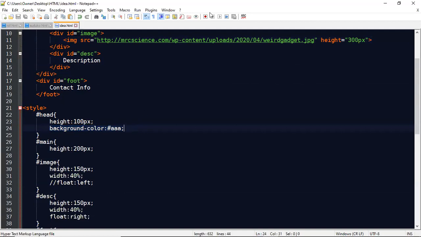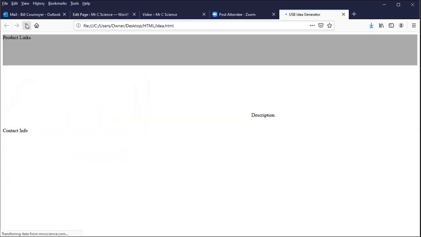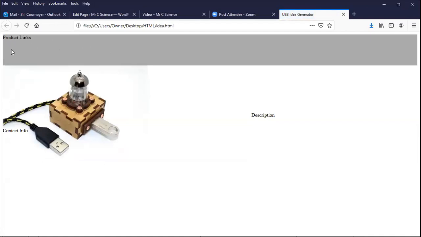Let's save that and let's change our share so you can see it. And shift and refresh. Boom, hey, look at that. Now you can see a nice gray border for that. Let's do the same thing with contact info. So what I'm going to do is I'm going to go back to my code.